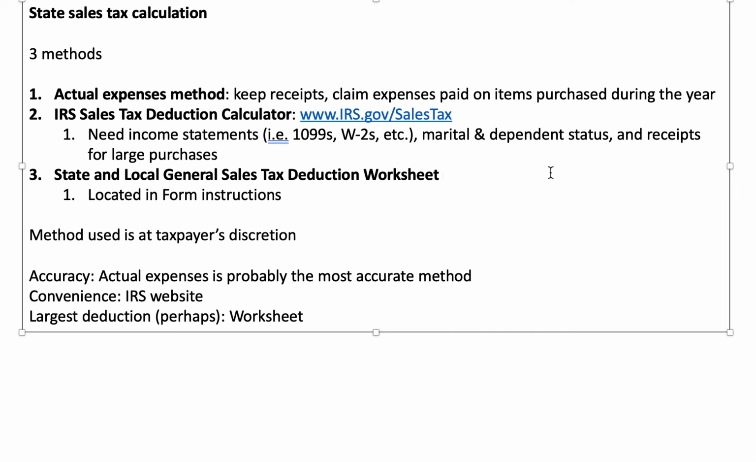For this, all you need really are income statements such as 1099s and W-2s, a quick grasp of your marital and dependent status, and then receipts for any significant purchases that you made during the year. Large appliances, vehicles, things of that nature. Or if you prefer, the form instructions contain a state and local general sales tax deduction worksheet, which you would use in conjunction with state and local general sales tax tables to be able to calculate your deduction.